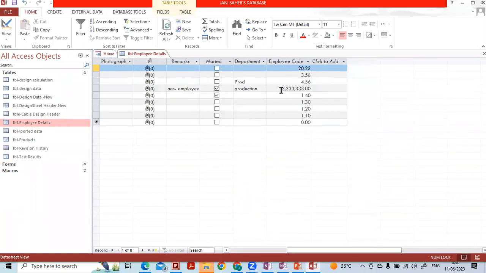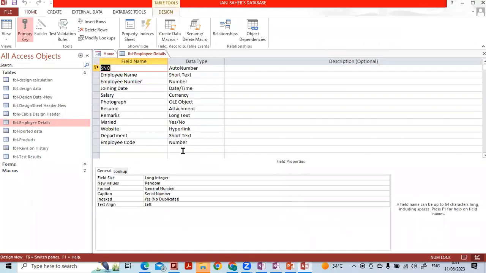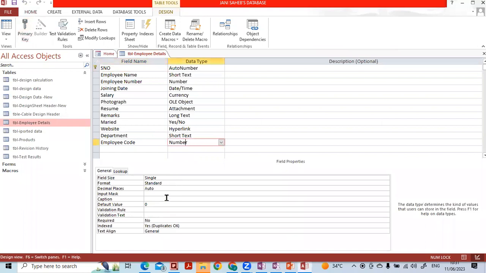See, now you see the comma has come. There is a 3,333,333, right? So with the standard format selected, you get commas. And then you have decimal places. Okay, clear that one. So let us come to this one again.